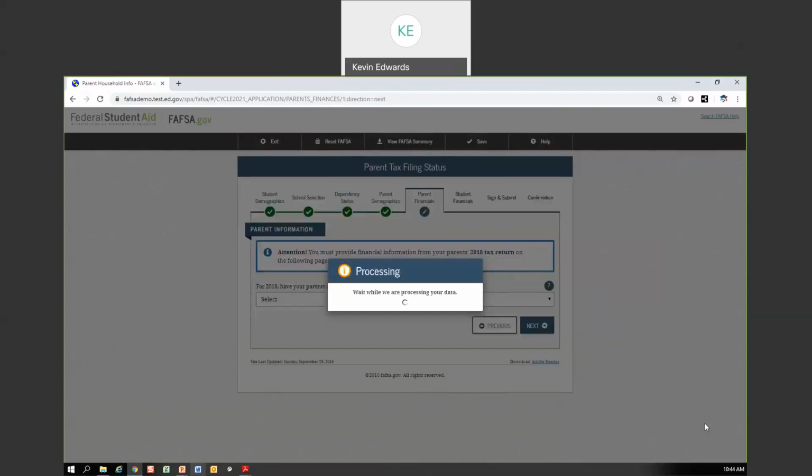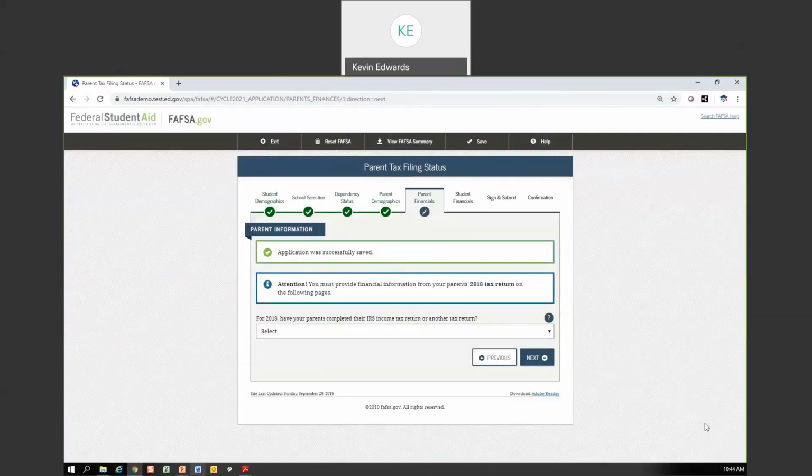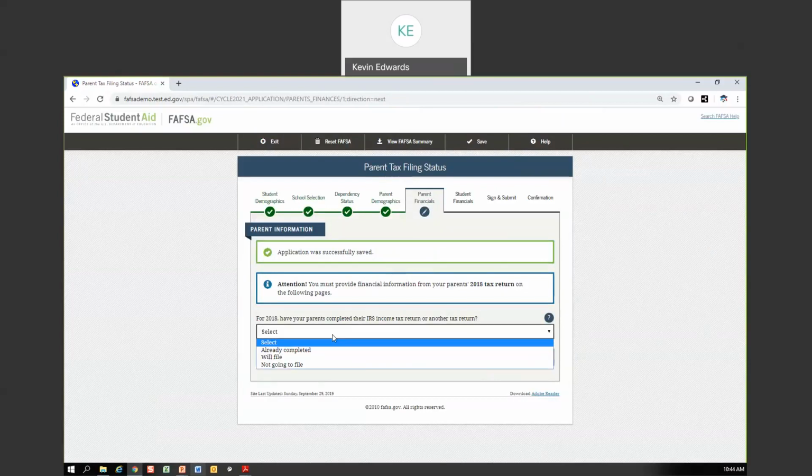This now is where we get into the IRS tax information. For 2018, have your parents completed the IRS tax form? Parents have 3 options. If they filed back in the spring, they will click already completed. If they filed for extensions, and as a friendly reminder, although again I'm not a CPA, but I believe October 15th is the extension deadline, they can select will file. And that's how they can do the FAFSA now prior to having those 2018 taxes submitted or reported by the October 15th deadline.